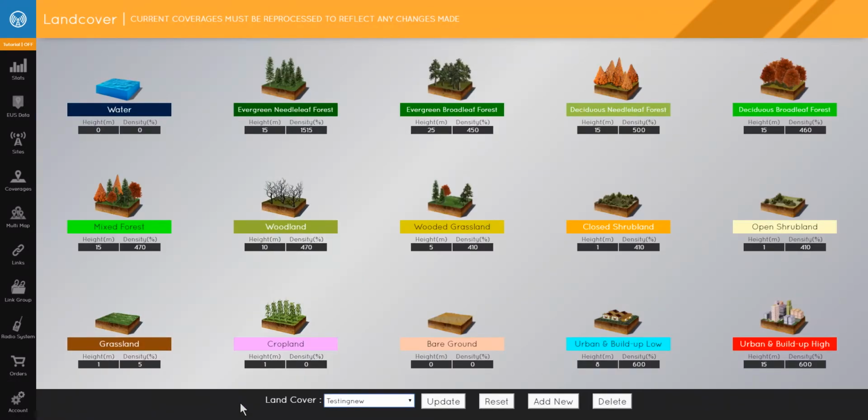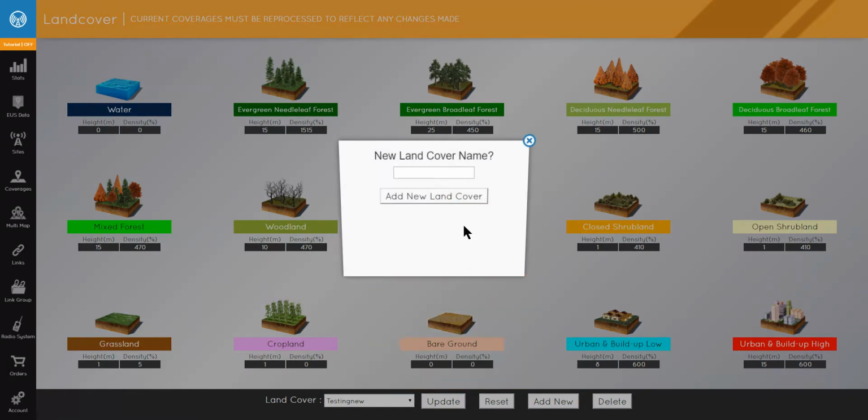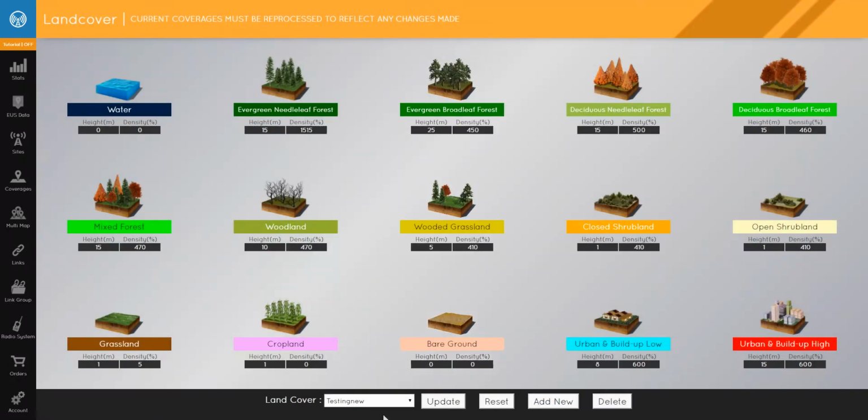Next thing we added is the land cover settings. We added the ability to add multiple different types of land cover. These land cover values, or the different parameters by the different ones that you created, can be applied to a link or a coverage individually. Rather than the land cover settings being a global setting, you can now do it individually.